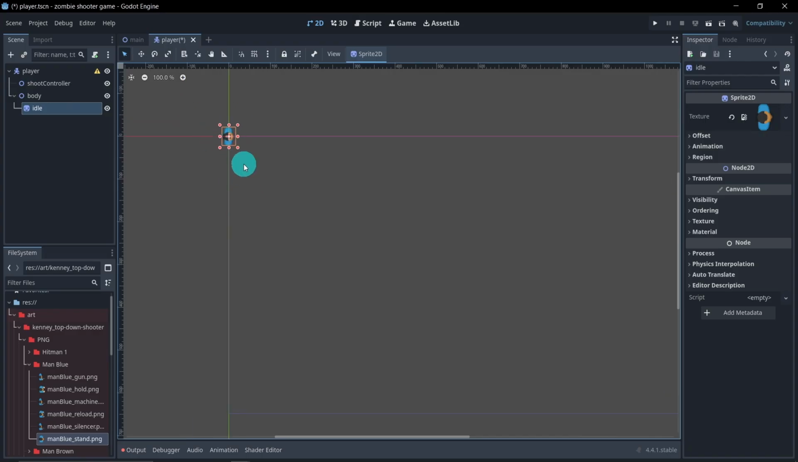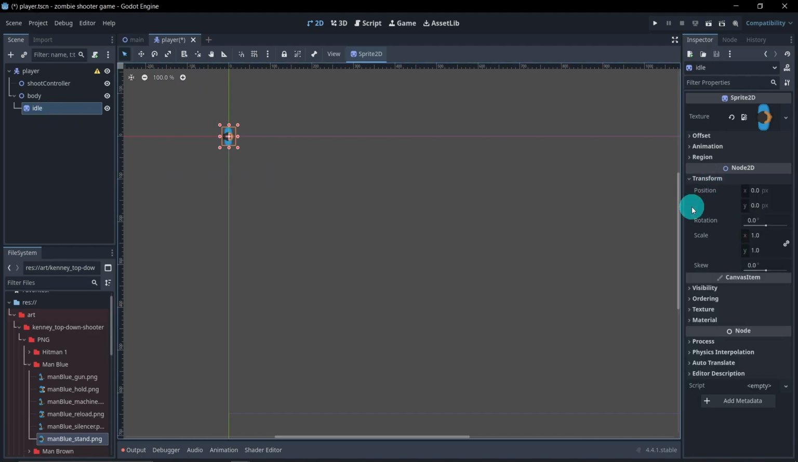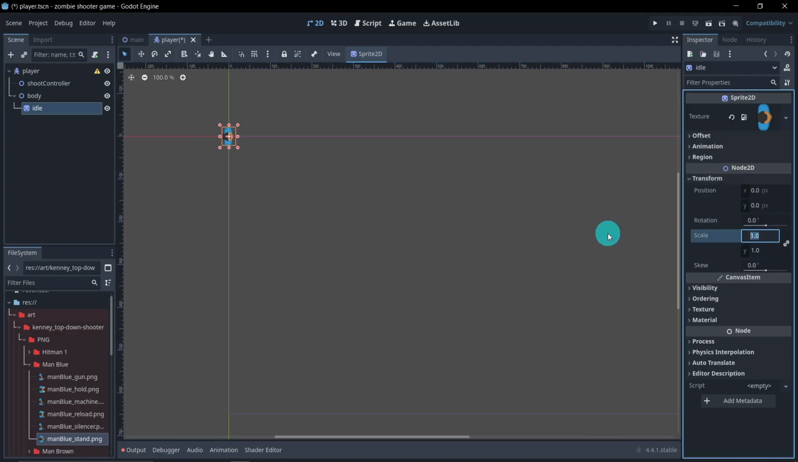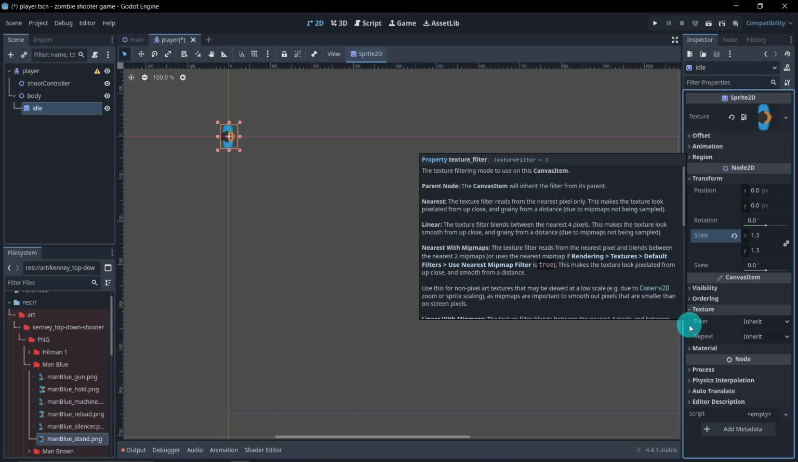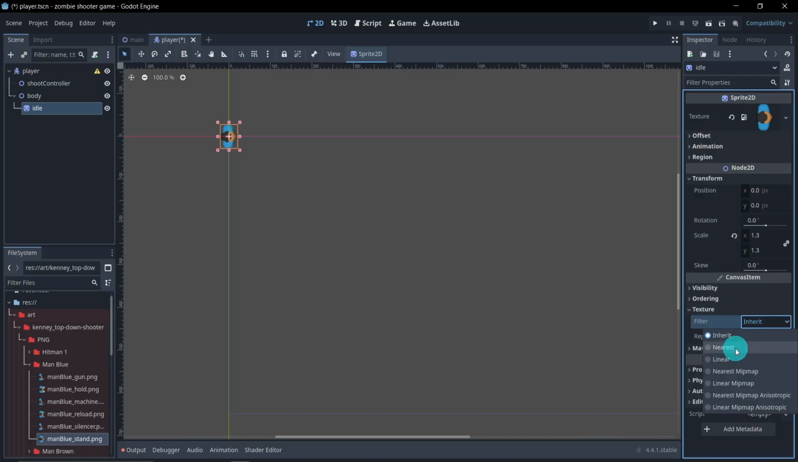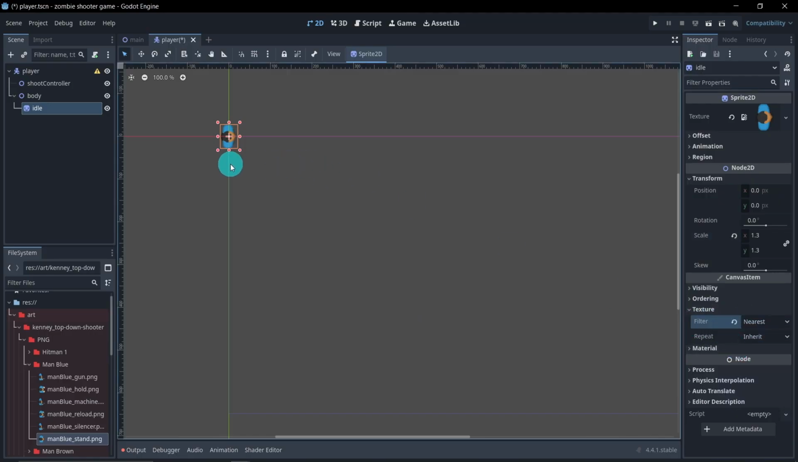Now, I would adjust this just a little bit so it makes it look a little bit better when we put it on the map. So make sure you're selecting it. Let's increase the size just a bit under transform. Change the scale simply to 1.3 for X and Y. Now another thing you can also do is go to the texture and change the filter from inherit to nearest to make it a little more clear.